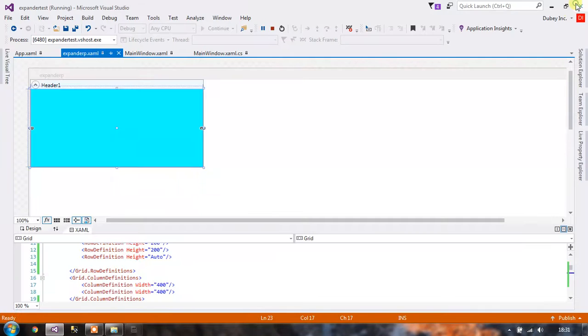Okay, so this is our expander here, Header 1. You can see here that it does expand, and we can see this aqua colored grid here, but it is behaving very weird. The entire height of the expander is set to 200. So let's correct this.